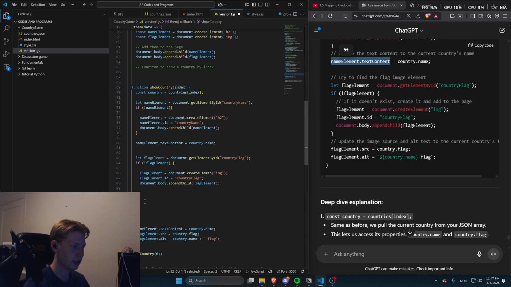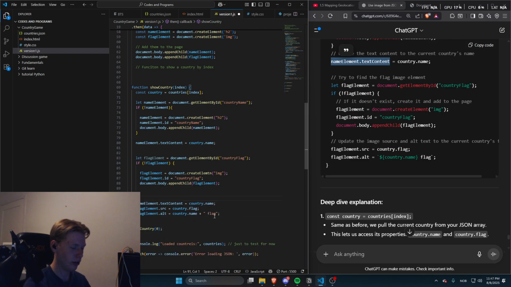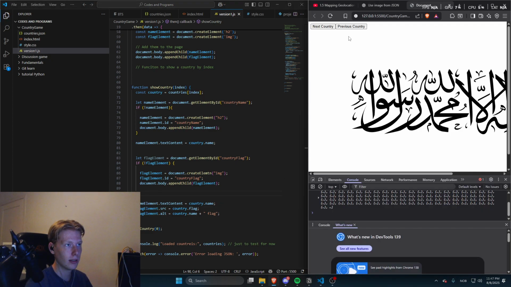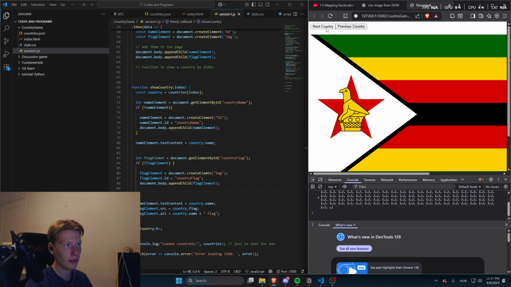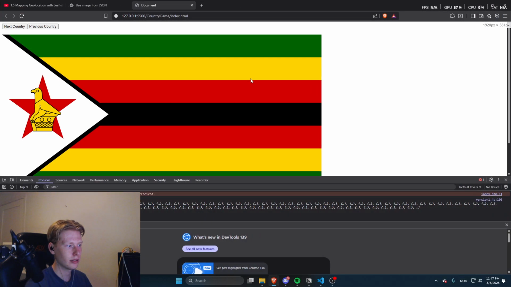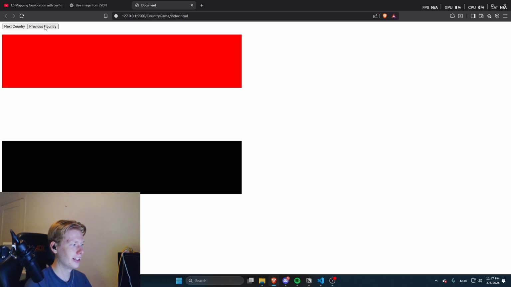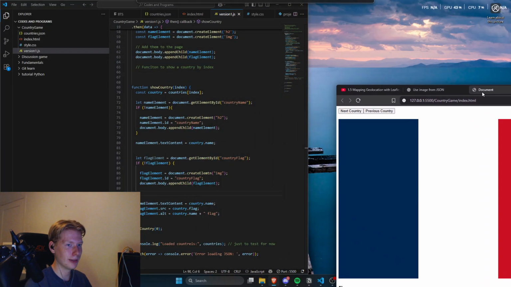Yeah, it's still inside the function. We just need to do this. So in my head, this should already work, but for some reason it changed the flag element alt, which stands for alternative, to this type of code, but I think it should still work now. So let's try it. What? Why is the name under?